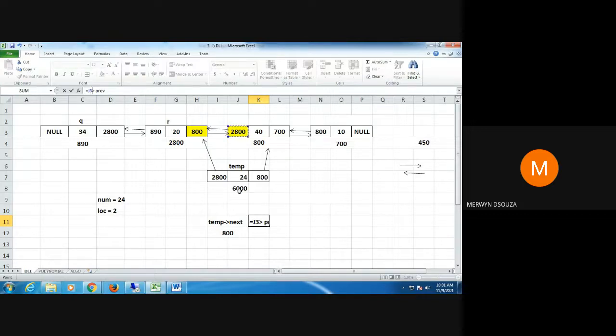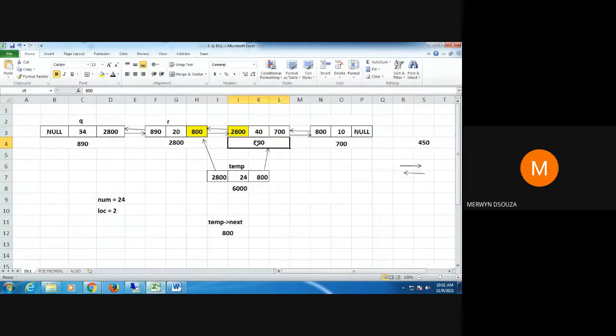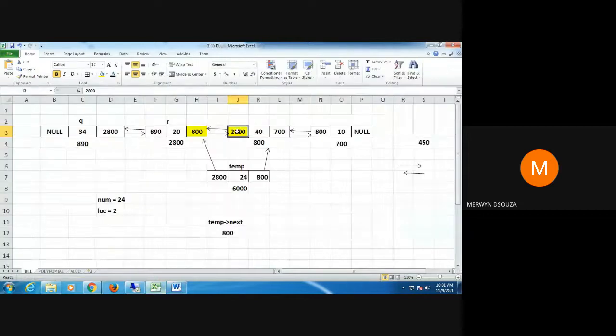the value as 6,000, and which node contains the value 6,000, which variable? Temp. So therefore I write here temp arrow next, which value it is? 800. Of this node previous, so I access it arrow previous, therefore I'm referring to this part here, the green part here. So therefore I write it like this: temp arrow next the previous. Therefore, using this pointer only, I'm taking the help of this address. That address means this 800. Of this address, the previous.